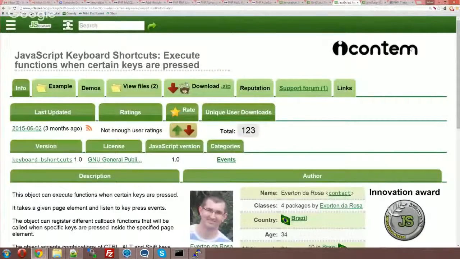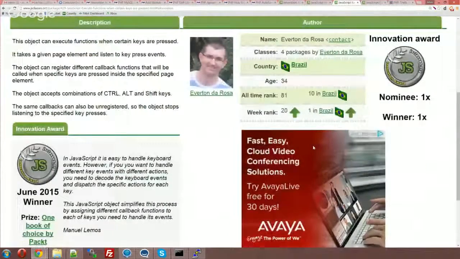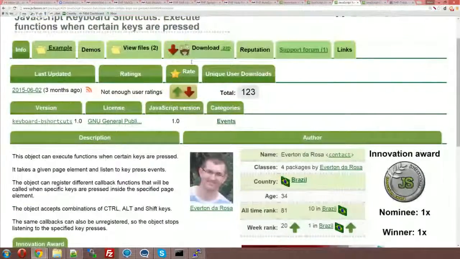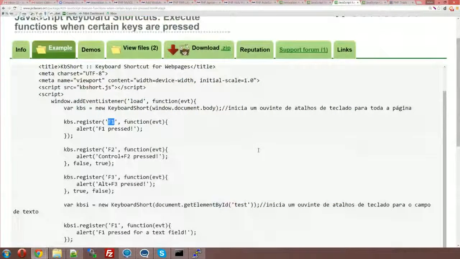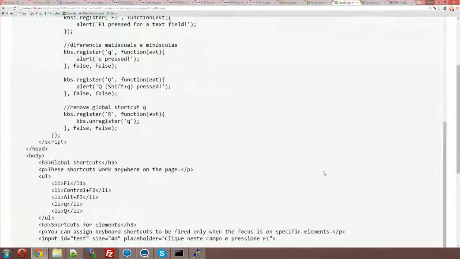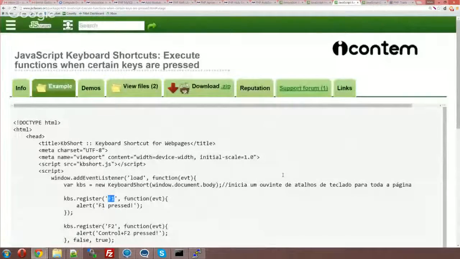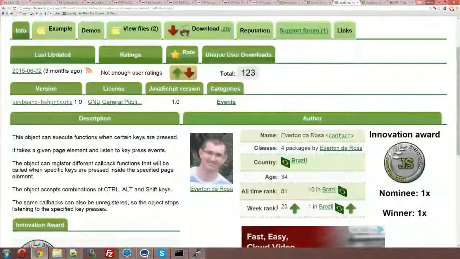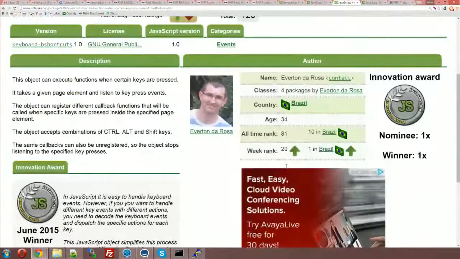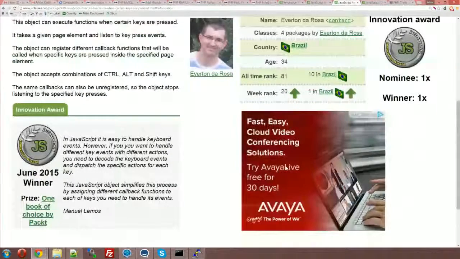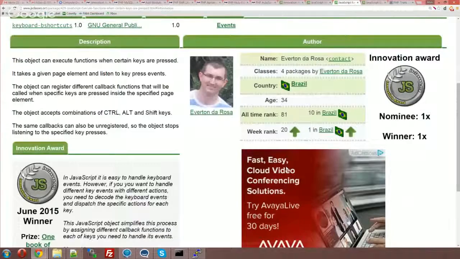The next one I wanted to comment on was JavaScript keyboard shortcuts by Everton De Rosa. Basically, you register some key names, and it executes a callback function when the keys are pressed. It should also support key combinations. So really simple, really useful class if you want to add some additional stuff. I remember that Gmail has so many hidden key shortcuts you could use that probably no one really knows. So you can do something like that with your website using this package.